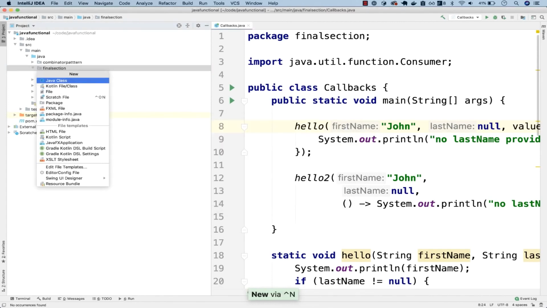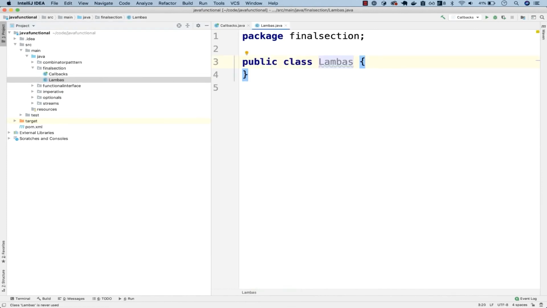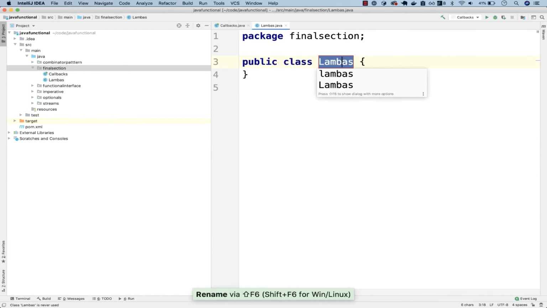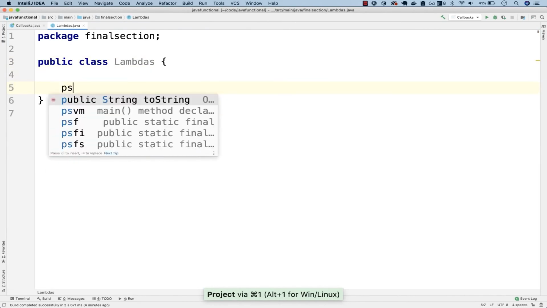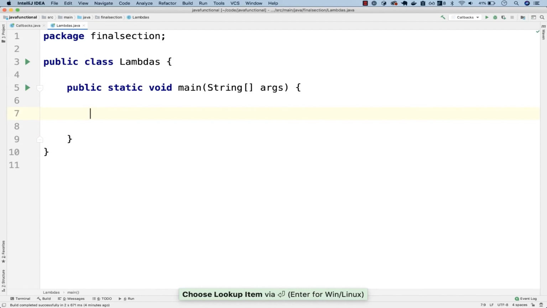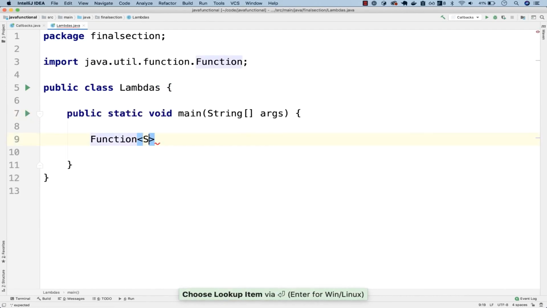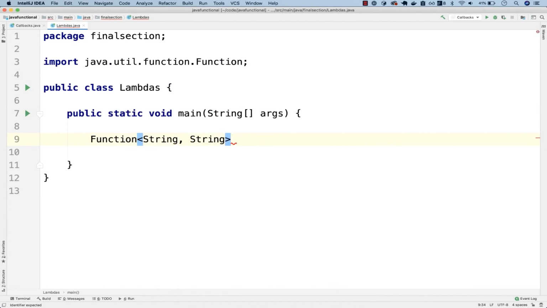Now let's go ahead and create a new class and then simply call it lambdas. There we go. Oops, not lambdas, but lamb and then des, just like that. Now let me collapse that and then public static void main. Now inside, let's go ahead and have a function that takes a string and returns a string. There we go. So let's simply say print and then name equals 2.